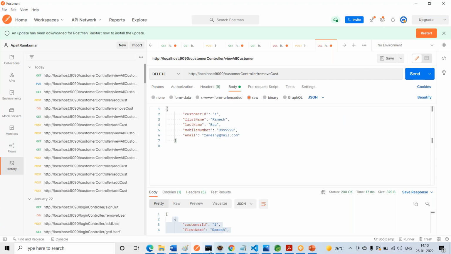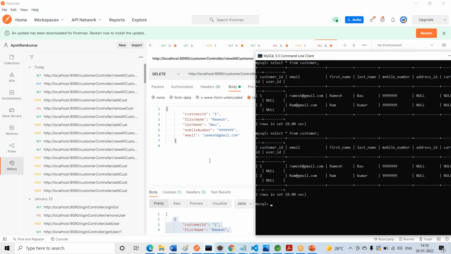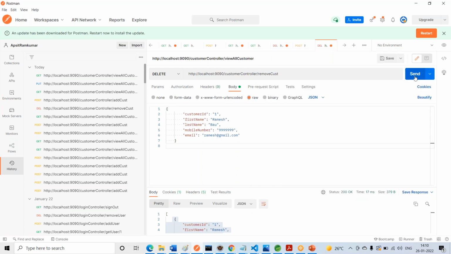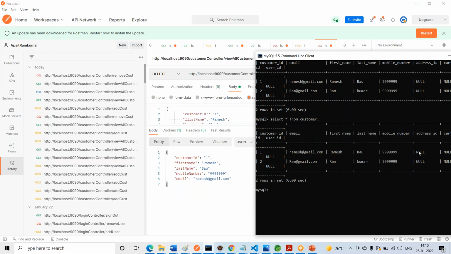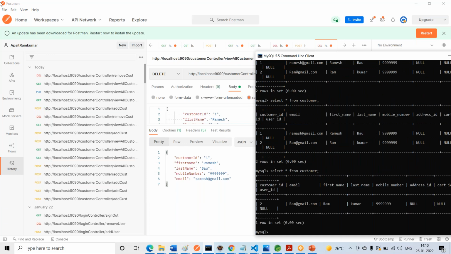Before that, how many records are there? Two records are there. Now I want to delete that. Yes, the delete is successful. It's Ramesh Babu. Previously two records were there, now only one record. The first record is deleted. The same execution flow, we can see that execution flow.